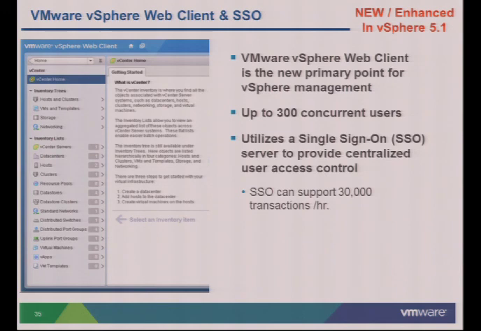And so some of the performance studies we've done show that for the web client, we're able to support about 300 concurrent users. This is a 200% increase over the previous client. The other nice thing is, of course, the web client is web-based, so you can access it from pretty much anywhere. It is Flash-based, so anywhere that is Flash-enabled. The single sign-on server can support tons and tons.